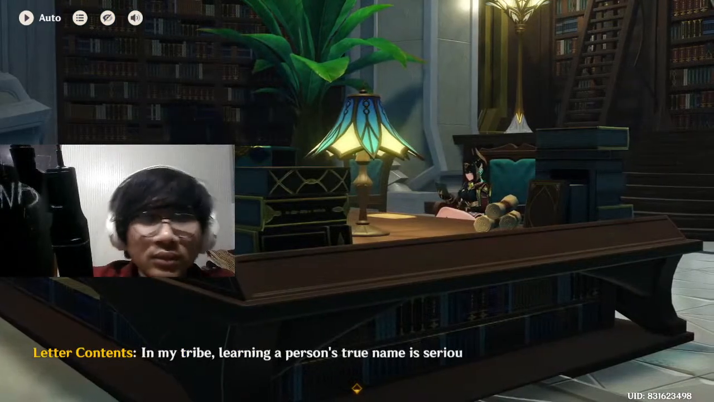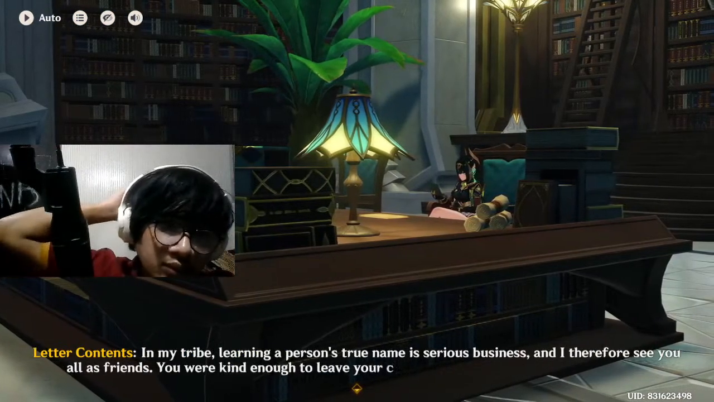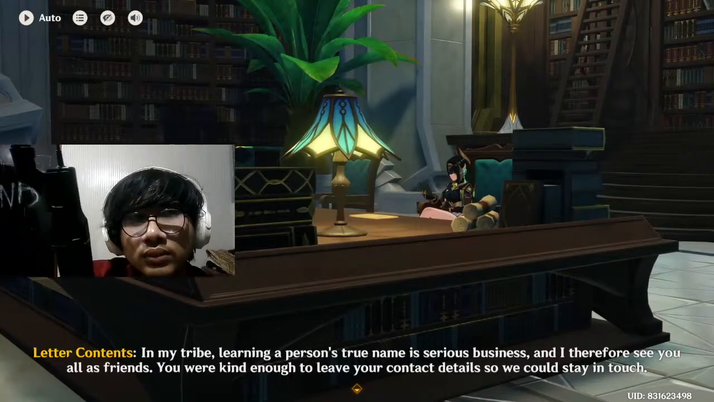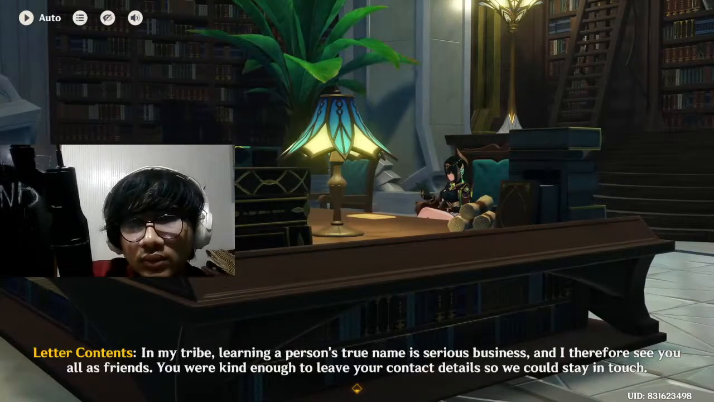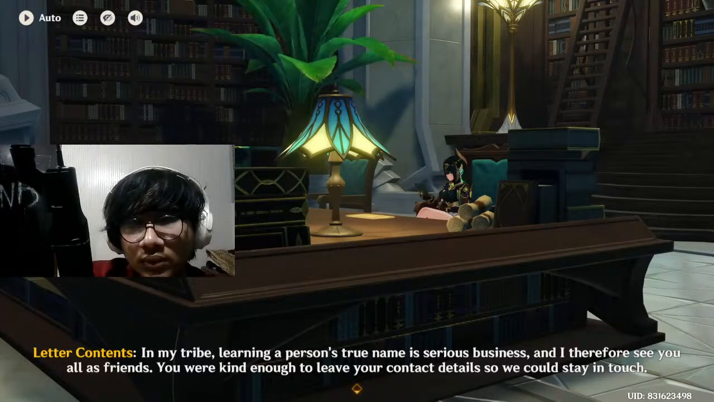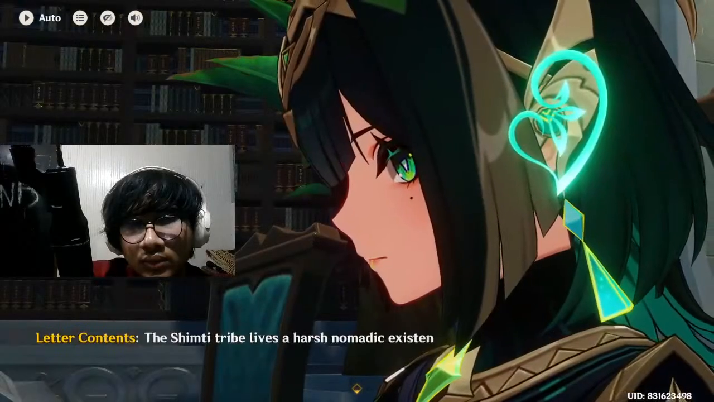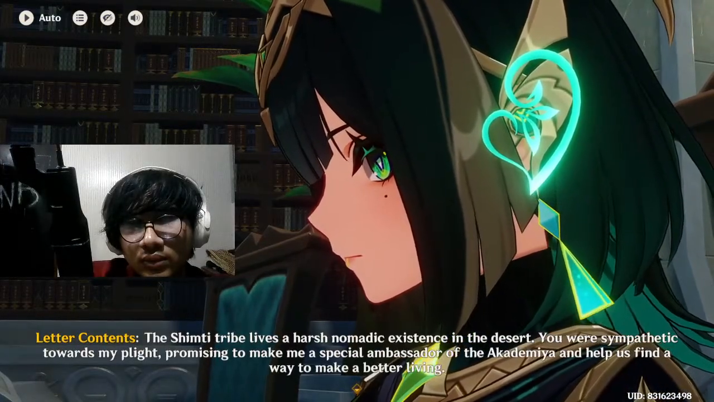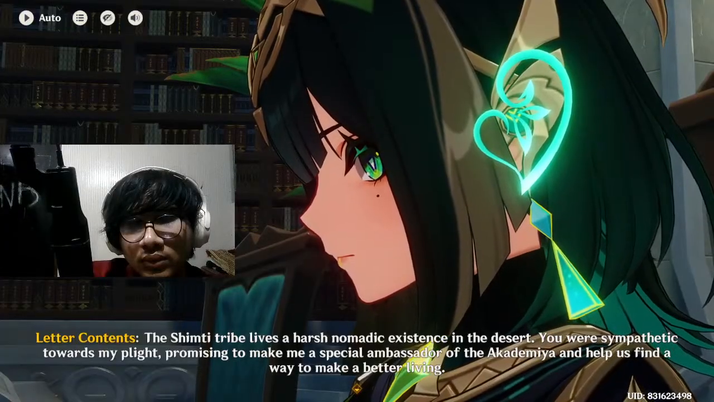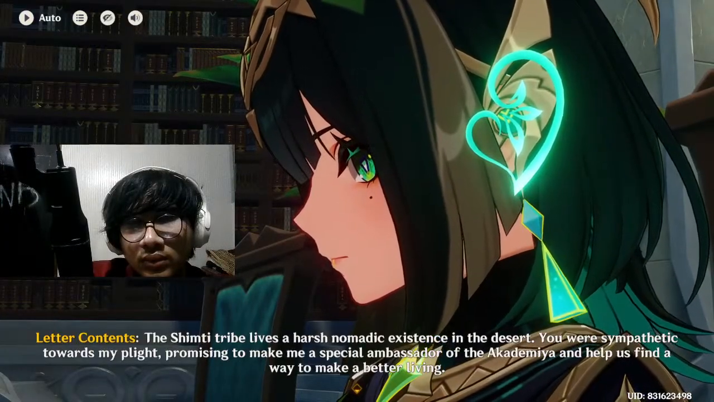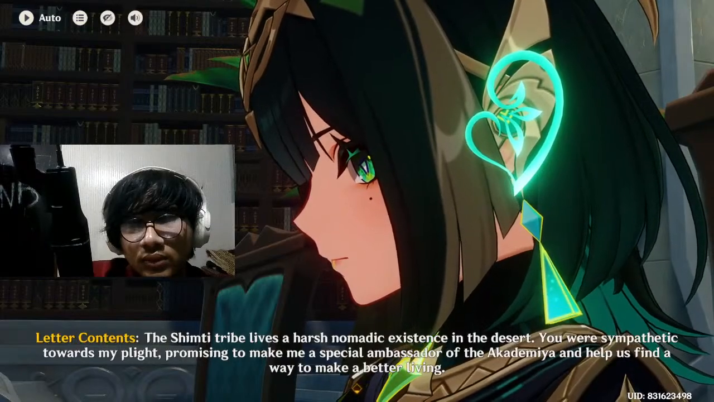In my tribe, learning a person's true name is serious business, and I therefore see you all as friends. You were kind enough to leave your contact details, so we could stay in touch. The Shimti tribe lives a harsh, nomadic existence in the desert. You were sympathetic towards my plight, promising to make me a special ambassador of the academia and help us find a way to make a better living.